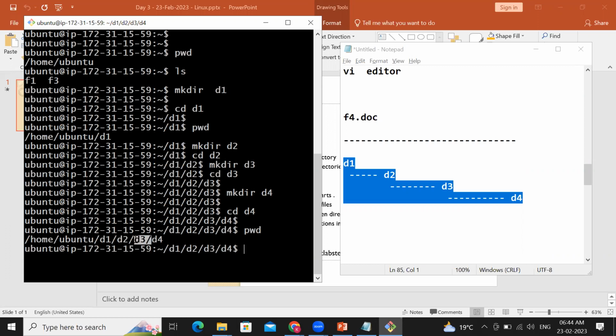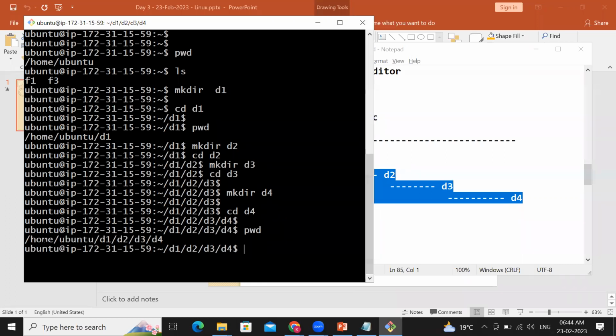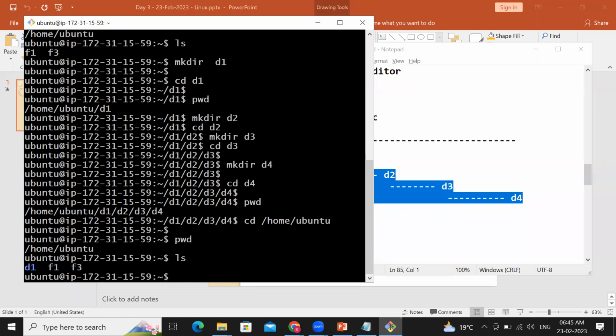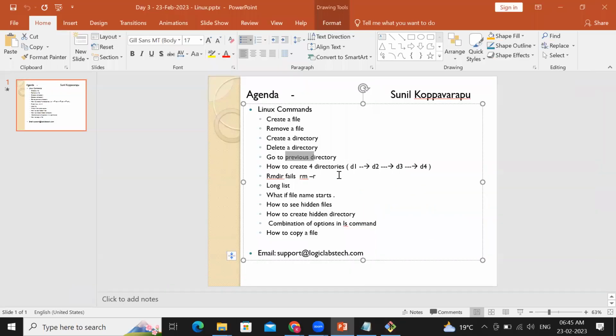I have shown you. But if you want to jump directly to /home/Ubuntu, you can go to any path whichever you want. I want to directly jump to /home/Ubuntu. So cd, right from the root, /home/Ubuntu. Right now you can see I have directly jumped from D4 to /home/Ubuntu. So using cd, you can navigate to any directory whichever you want. Starting from root, you can navigate to any directory, and that's how you can create directories inside the directories. Okay, perfect.